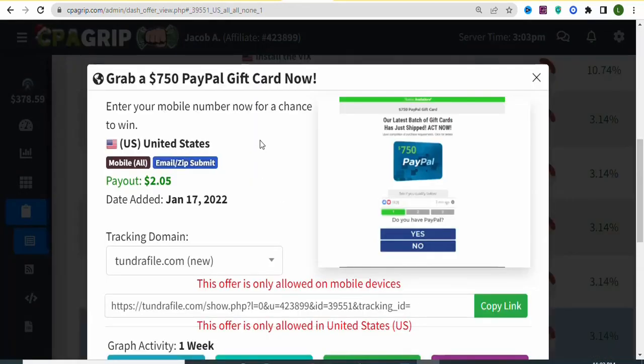Once you click on the offer, you can see this is your payout. You can see the title of the offer right here. You can see the warning right here. This offer is allowed on mobile devices. You can see this offer is allowed only in the United States. And this is your affiliate link.